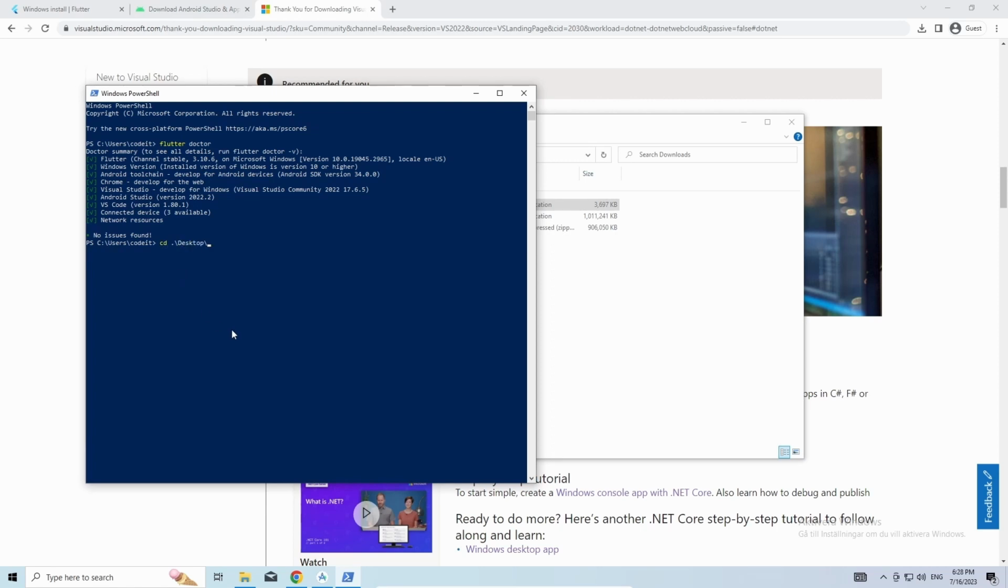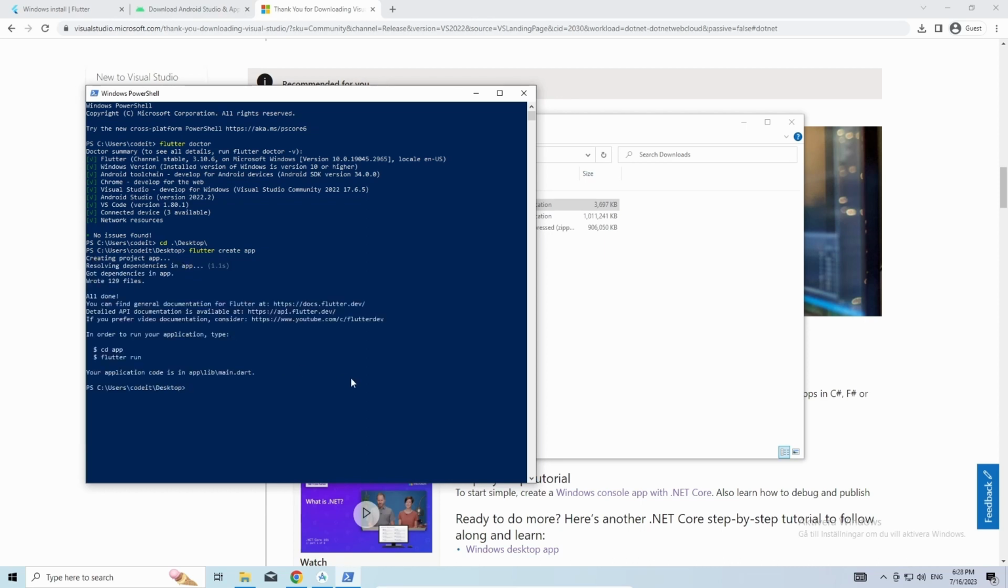So I'm gonna cd into desktop. Then I'm gonna hit flutter create and then the name of the project. So I'm just naming it app. So now we need to run the project, but before we need to change directory into the app folder and hit flutter run. It's going to ask what device I want to launch it at.